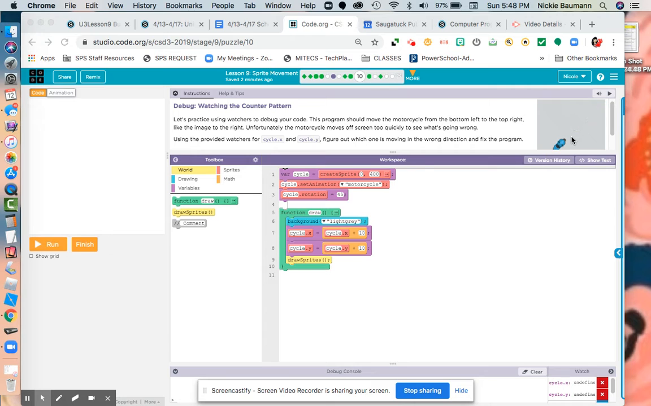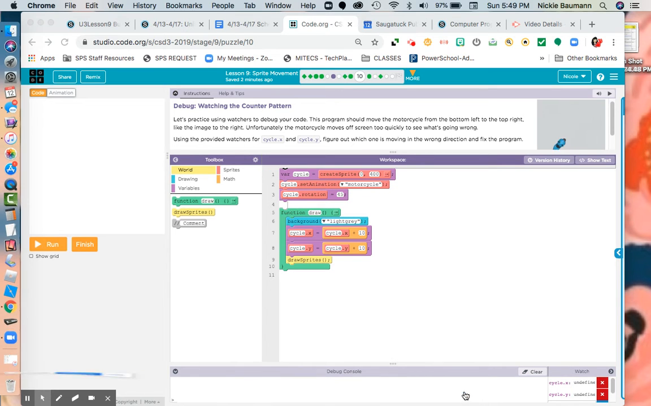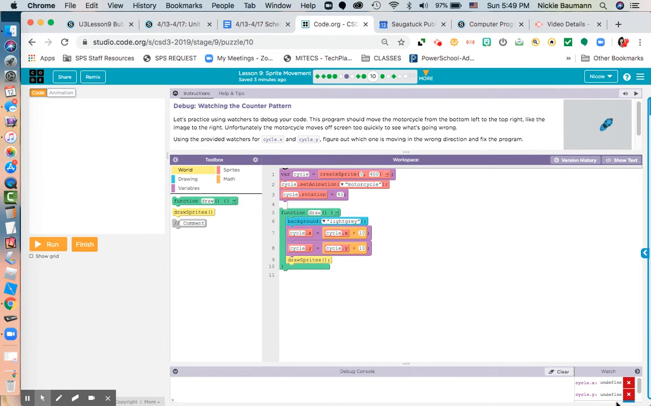Using the provided watchers for cycle.x and cycle.y, figure out which one is moving in the wrong direction and fix the program. So they really want us to take a look here, and I'm gonna show you this. The watchers here is actually at the bottom down here. And I'm gonna move this a little bit. And it just says that it's undefined. Meaning it can't really find out where it's going or what's actually happening.